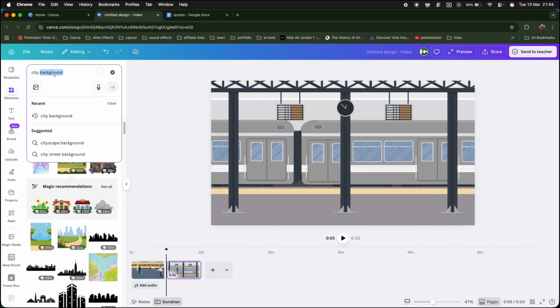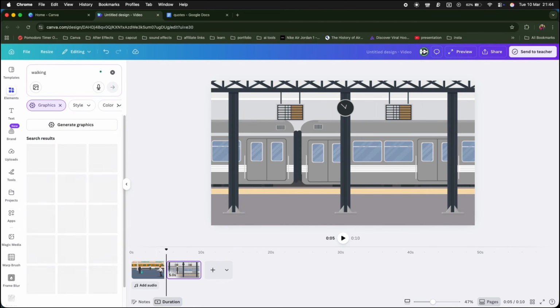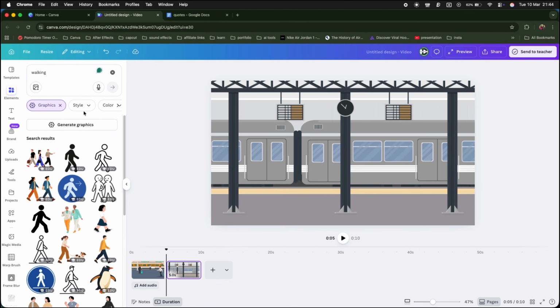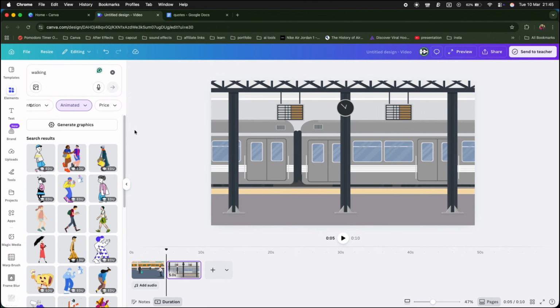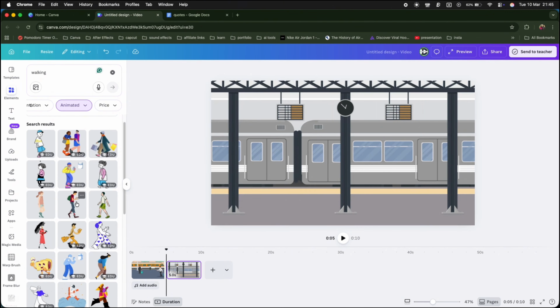Now for the character we will repeat the same process. Here is a pro tip you should keep in mind. Since we are using an animated character, make sure you toggle this option. This will only show the animated characters. From here select a character of your choice.